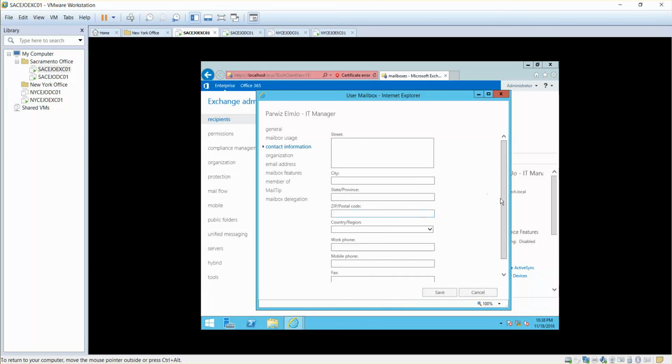Contact information is one of the important things for most of the organizations. What they want to do is add all this information. So they want to know where Pervez is working. For example, if you have 100 sites, you want to keep track of all your users, like where they are working, in which office, which city, which state. So you can simply add the street, city, and all the information that you see in here.